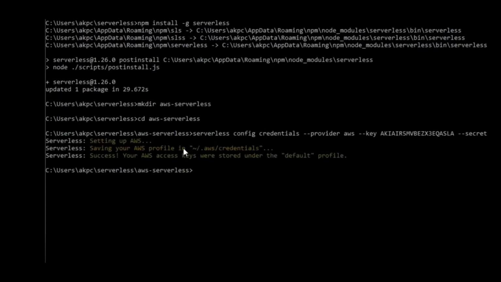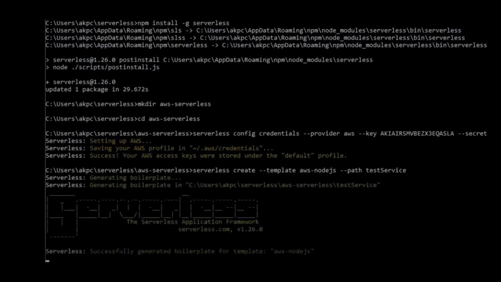Once this is done, we are going to create a template for our service. Serverless provides a template that includes handler.js and serverless.yaml. So we'll use this command, serverless create --template aws-nodejs, and the path here is usually the name of the service. So the name of our service is test service. Once you have created the template, you can go ahead and make changes if you want, but I'm not going to, because I am deploying a very simple service.